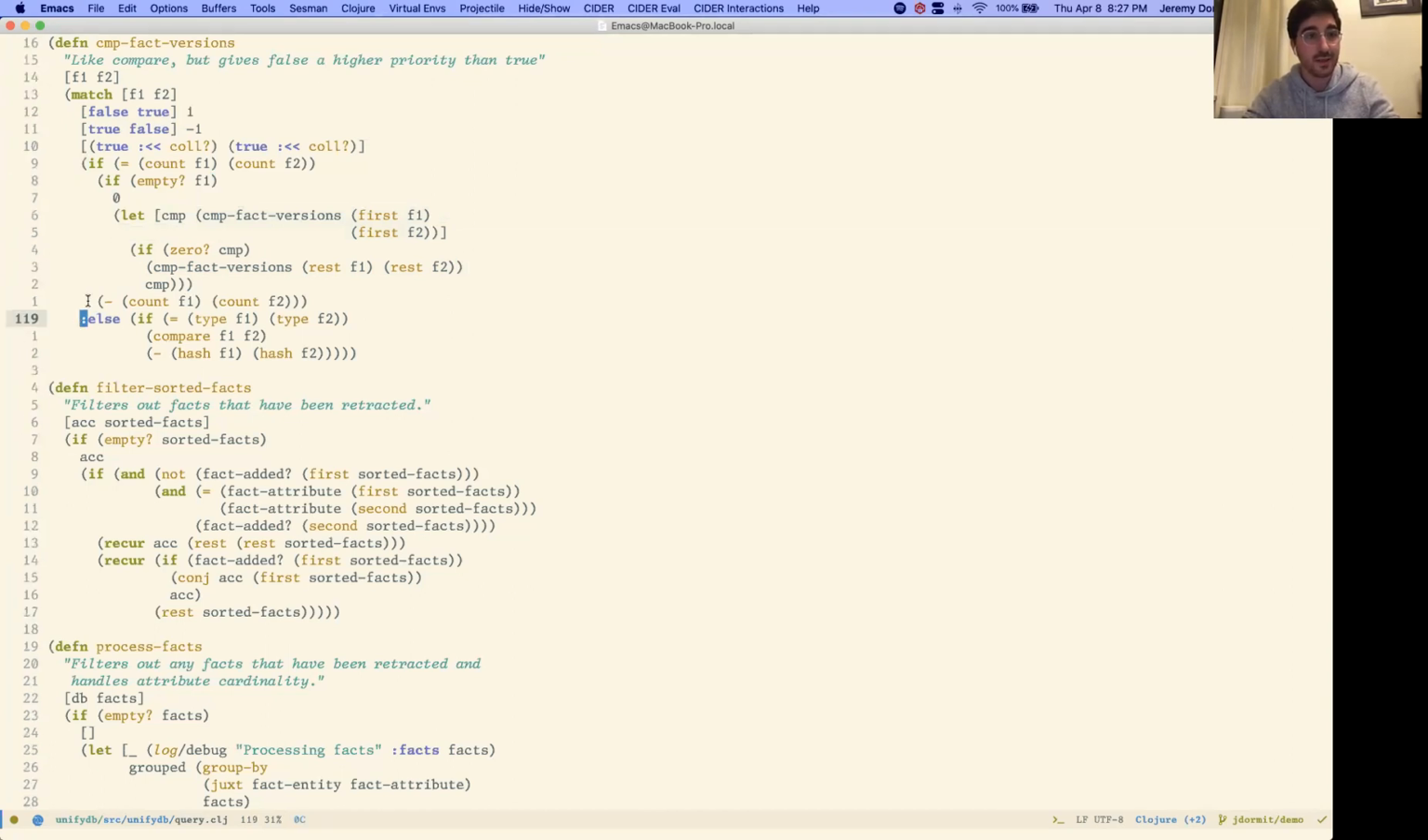And then finally, if you put a symbol in a match, it just evaluates to itself and it always matches. So this is the fallback, right? This could be any symbol. It doesn't have to be else. Else is just a nice clear way of saying this is what happens if nothing else happens.